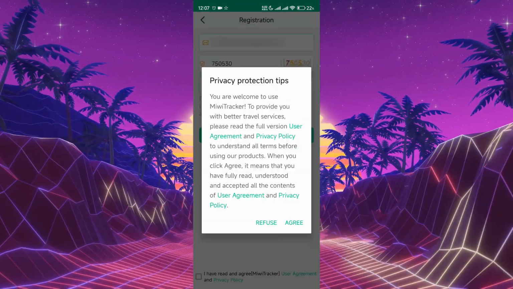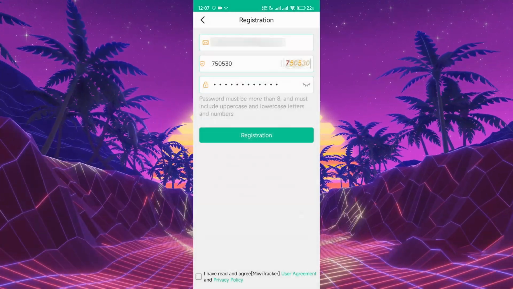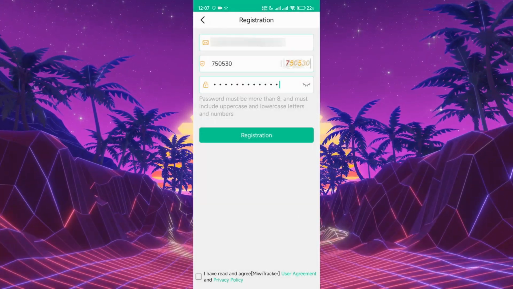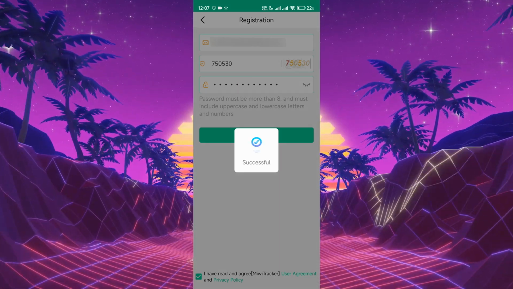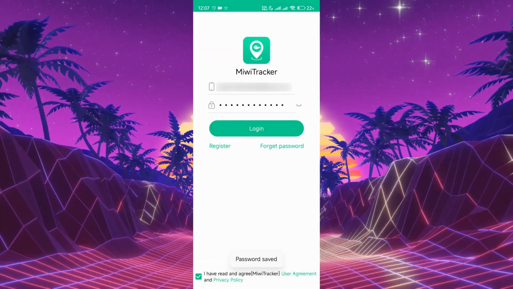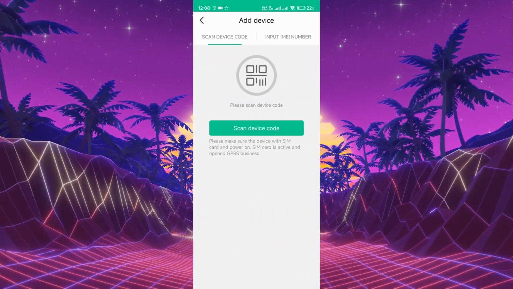Okay. Now agree to all of the privacy protection tips. Agree. Okay, tap on that as well. Registration. Okay, now press on login. Okay guys, and now you're basically done.